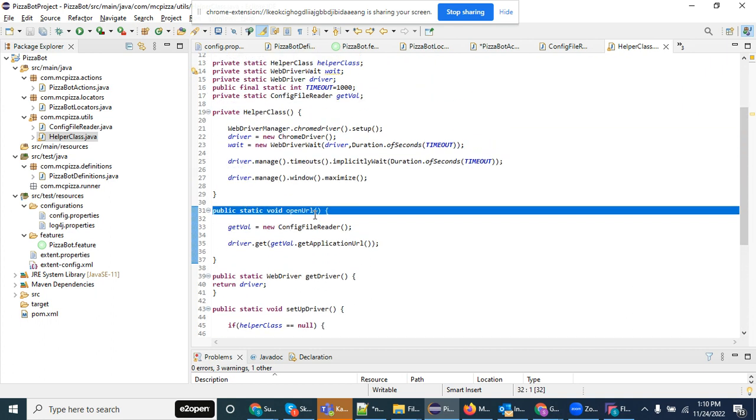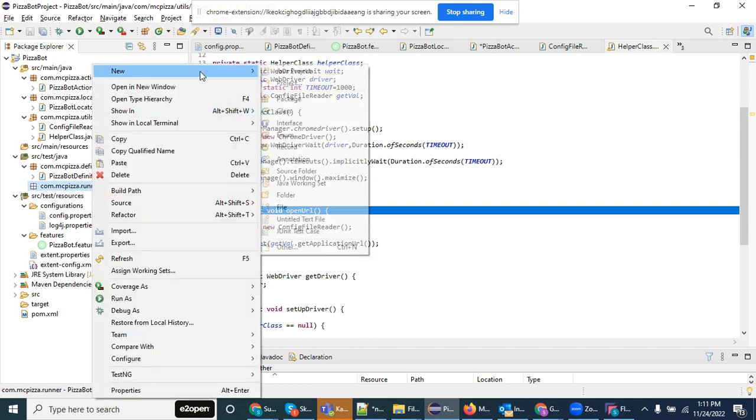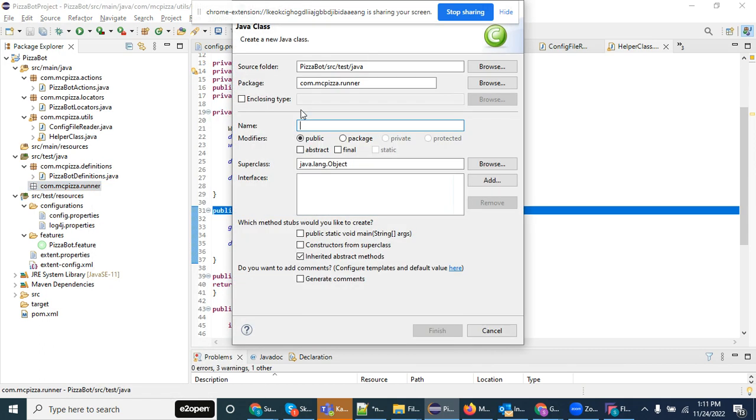Okay, my helper class part is done, and the action class is done. Locator is done. Config file reader is done. Helper class, yeah. So I'm pending with the runner class. For that runner class, as I said, if I want to run using JUnit, in that case I can use the runner. So I'll name this as runner class.